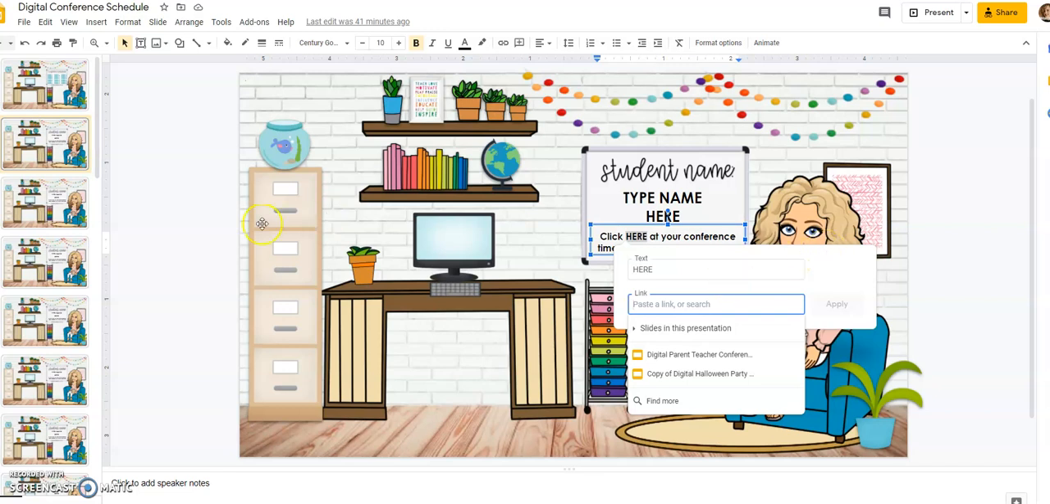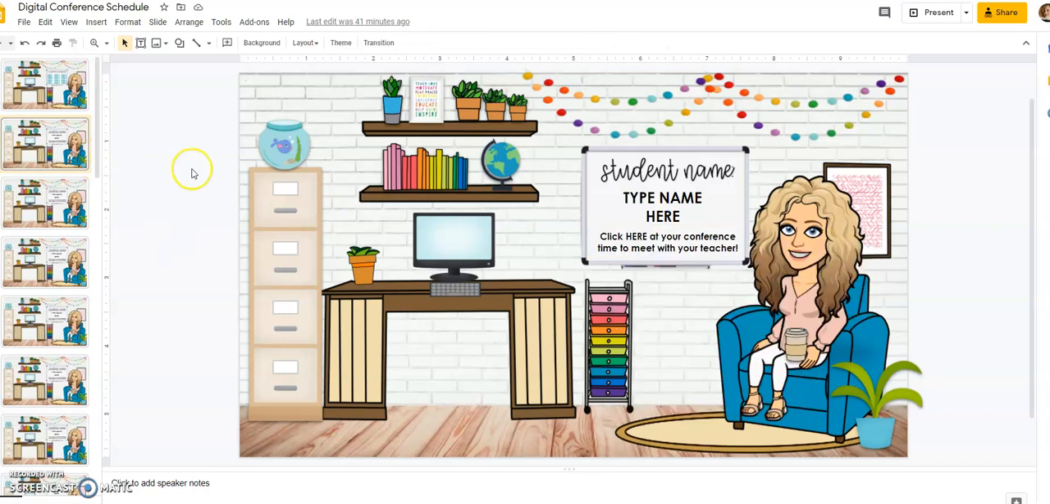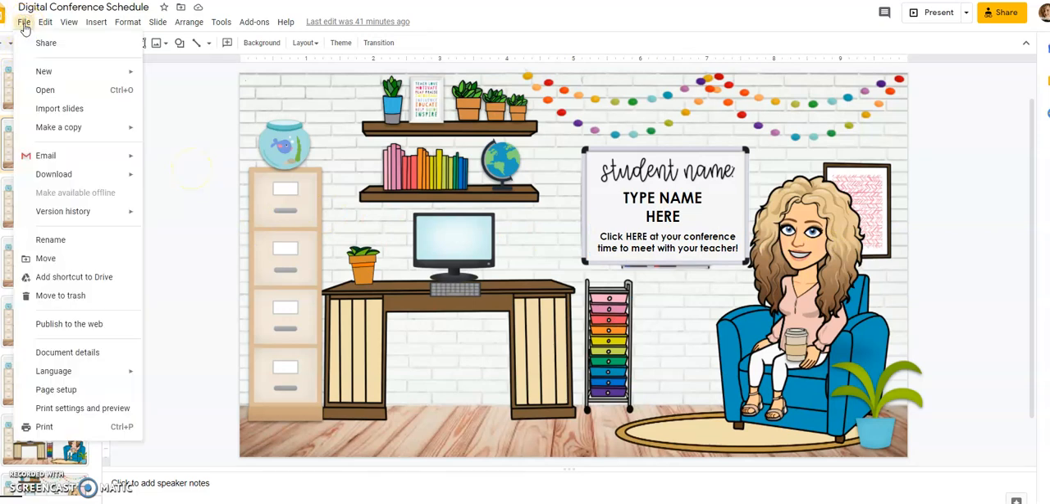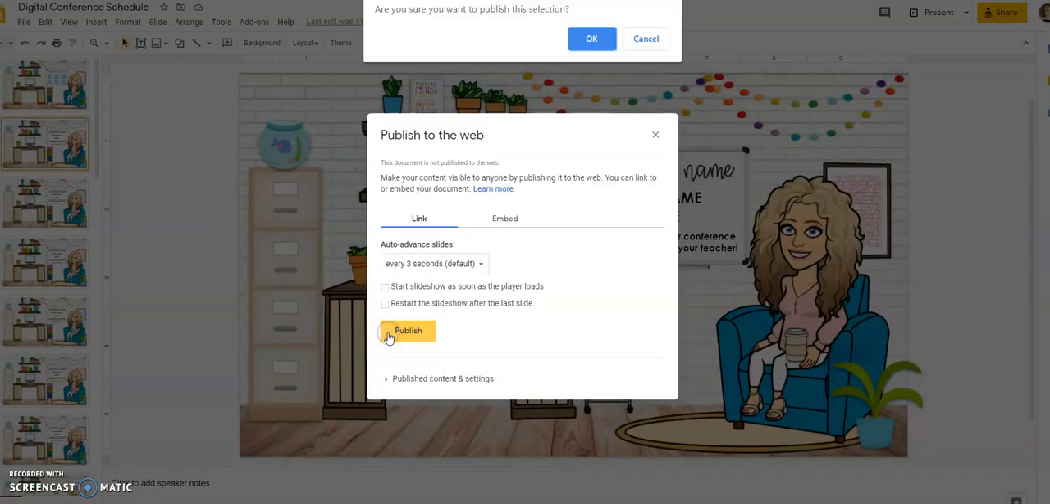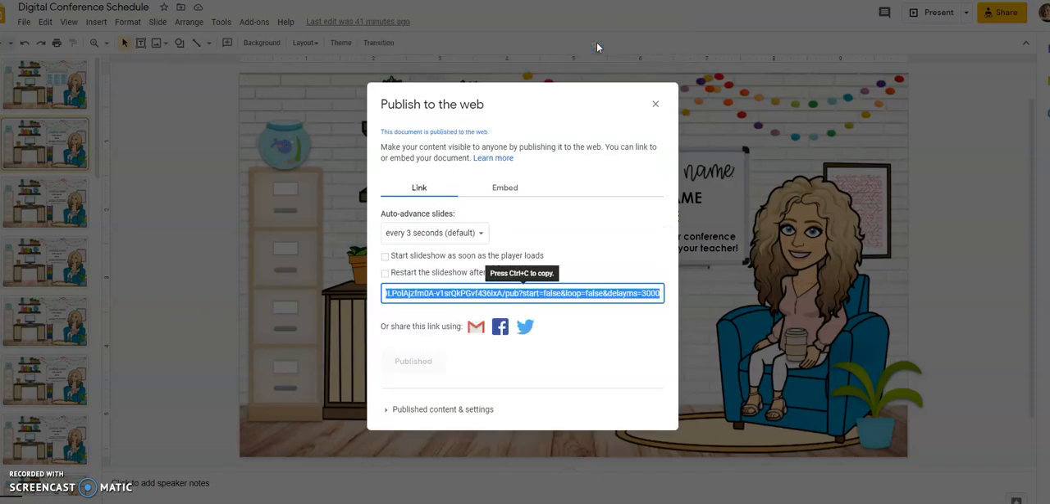So when I go to share this out, I plan to publish it to the web. To do that, you go to File, Publish to the Web, and then click Publish. It's going to ask if you're sure you want to publish this. Click OK. Then it's going to give you this link right here. You're going to copy and paste this link.